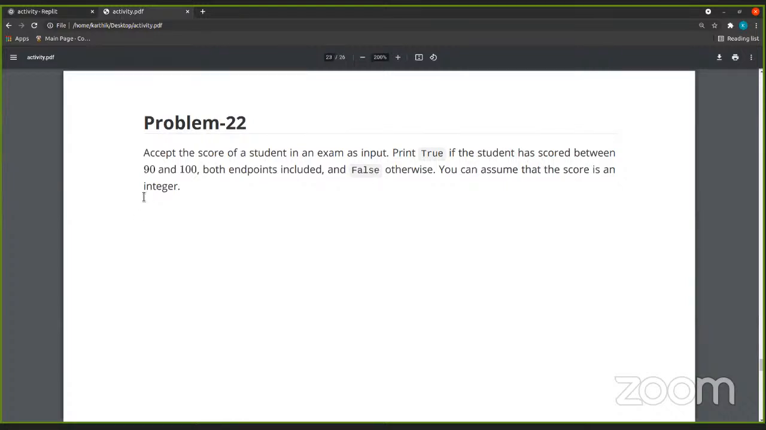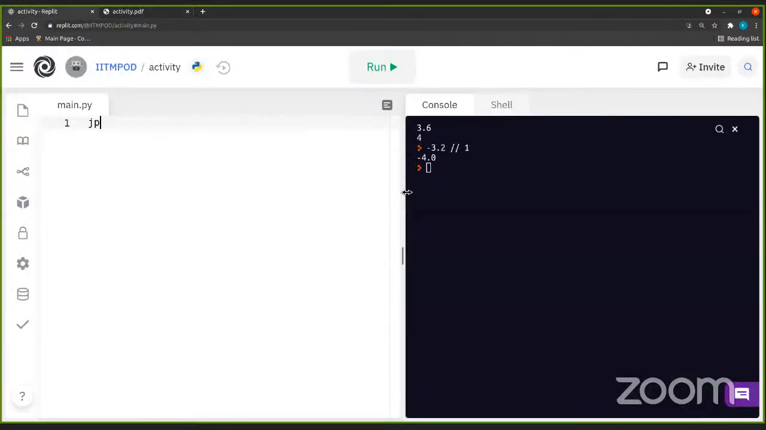Student between 90 and 100. Okay, so the way to do this, if you want to do it the proper way, let's take the input, and your 90 less than or equal to marks less than or equal to 100. So that should do it. Okay, let's enter something in the range, and something else on the border.